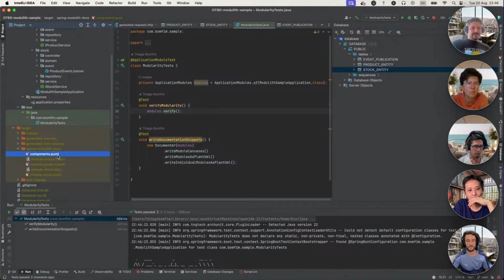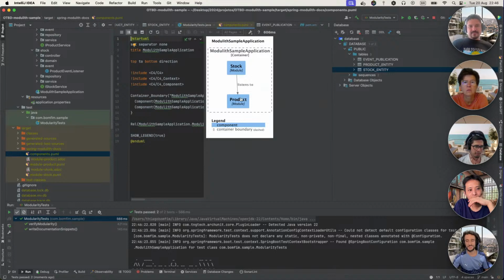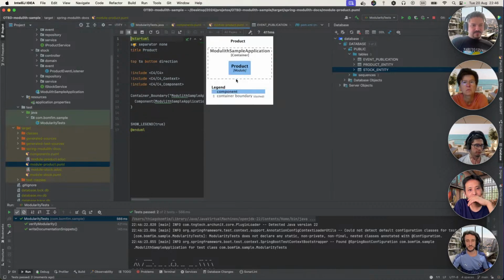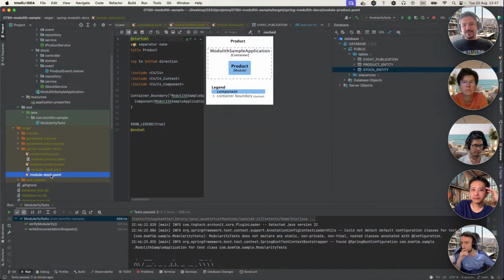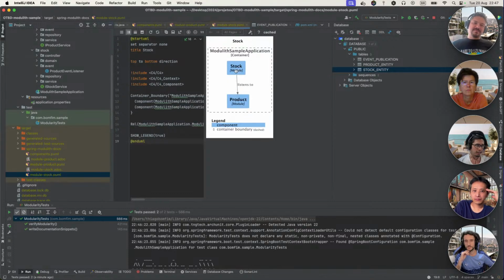Here we can see in this case that the stock module listens to product, and the product module does not have anything; it is by itself. So yes, we have this kind of coupling, but the product doesn't know anything. It just fires an event, and the stock listens to the product event.